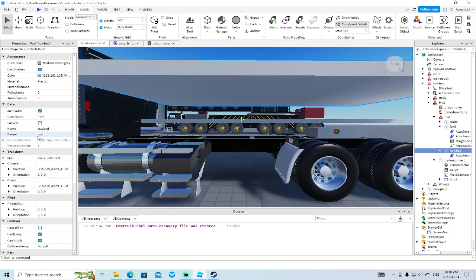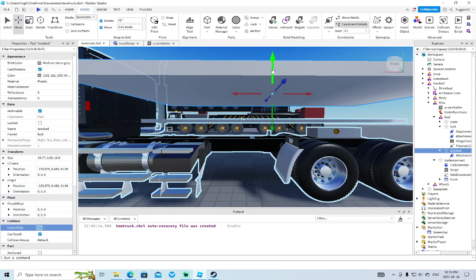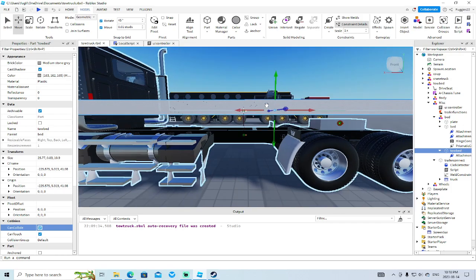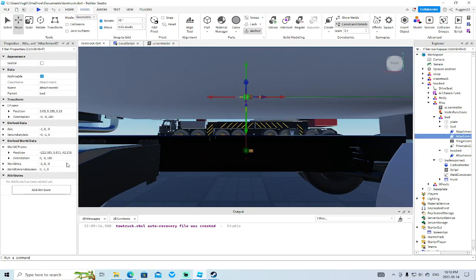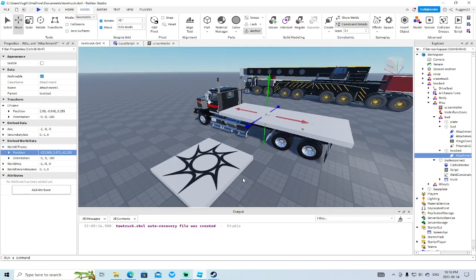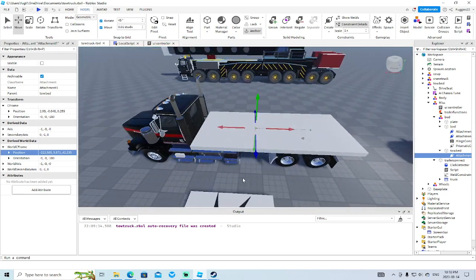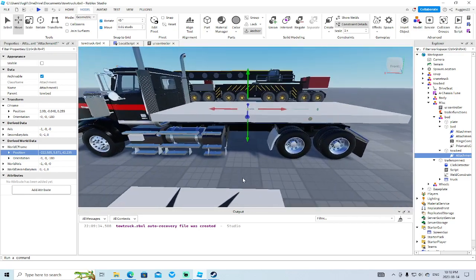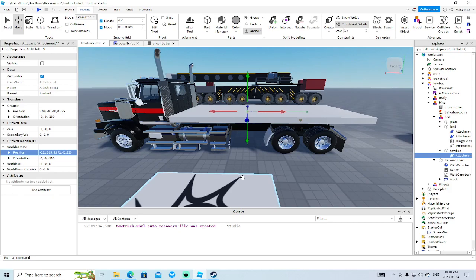Okay, so now this object here, we can say can collide, and we are going to move this down to here, and then we need to copy that position, take this constraint, make sure it's in the same position, all right? So now we've modeled the truck. We've modeled what we want it to do.